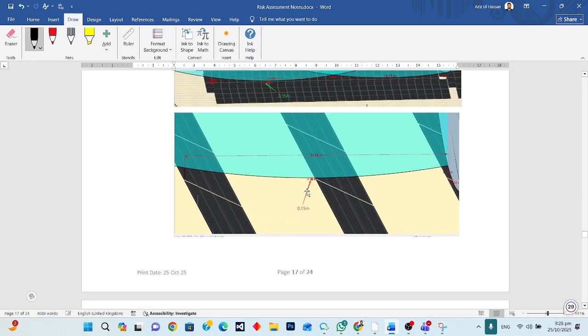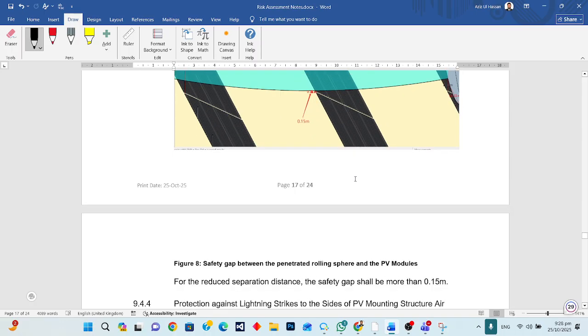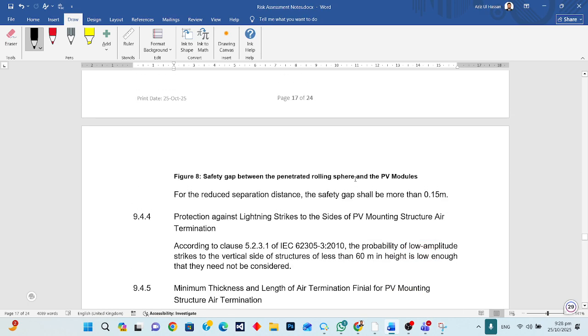This is the safety gap available, which I have mentioned. When we are checking in that area, the safety gap is 0.15 meter, which is basically the calculation. I will share this file in the group. You will check again, and if you have any question, you can ask me in the group or in tomorrow's class.